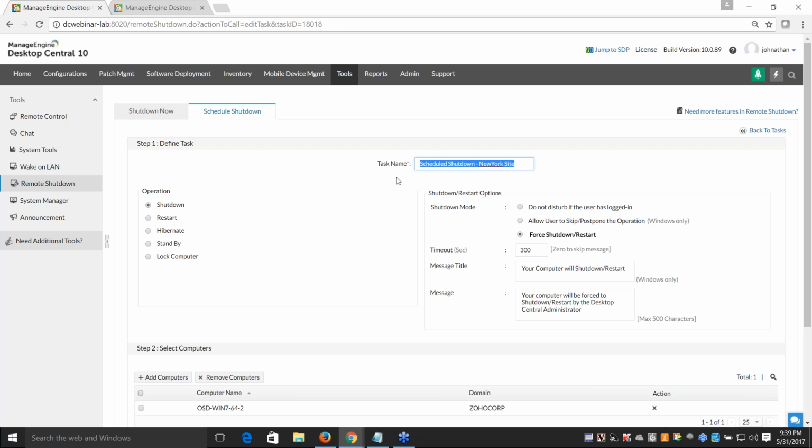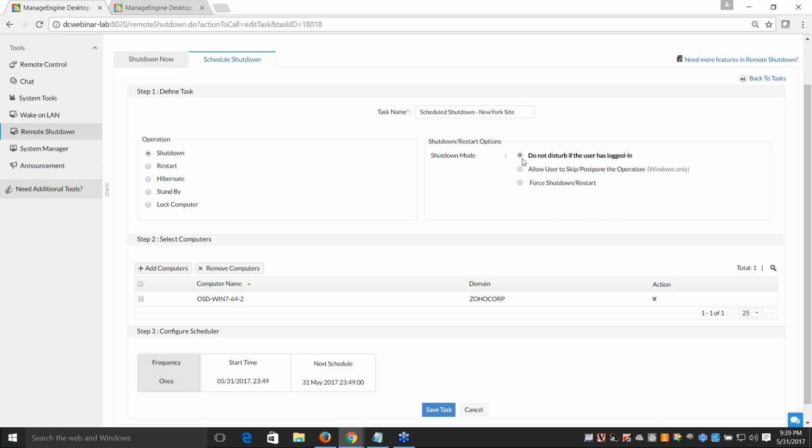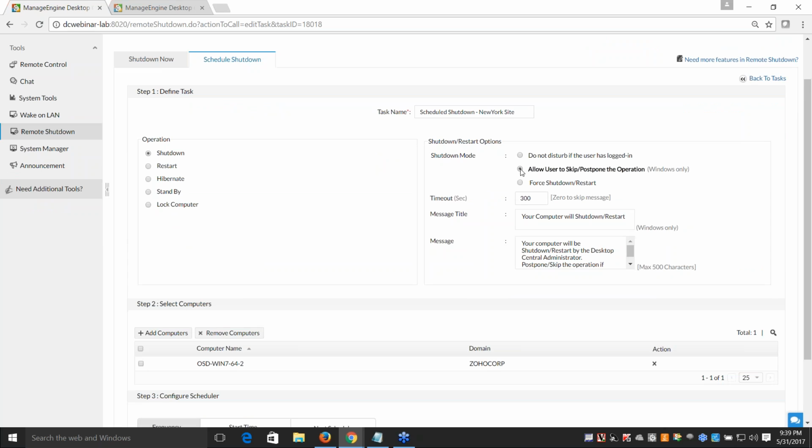Give a task name like schedule shutdown for, let's say, the New York site, and the operation you want to perform: shut down the machine or restart it. There are certain options you can make use of, like do not disturb if the user is logged in. So if someone is working, it's going to skip it. Same way, you can allow the user to skip and postpone the operation, so the end user will have control if you want to skip that job. Or just go for force shutdown and give some time so that the end user can save the data.